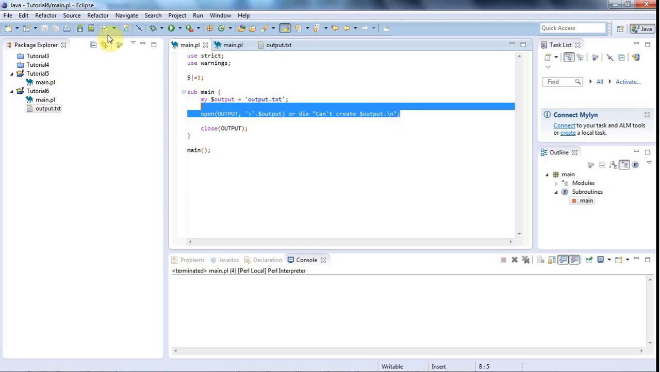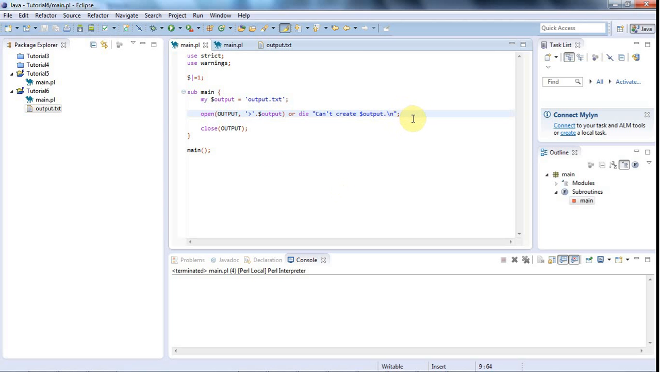I'm not really sure why there's a little bit of an error there, but I won't worry about that, because it was just Eclipse being funny.